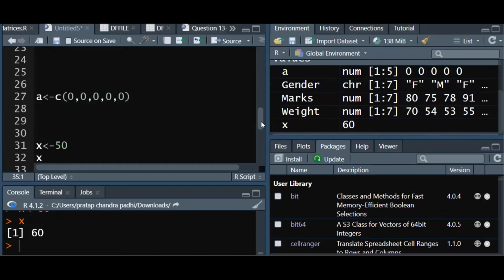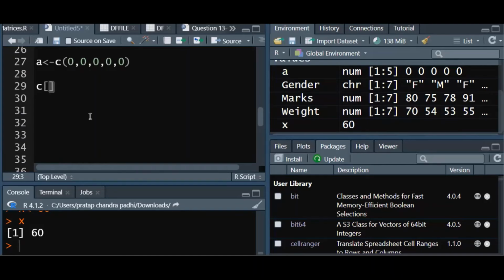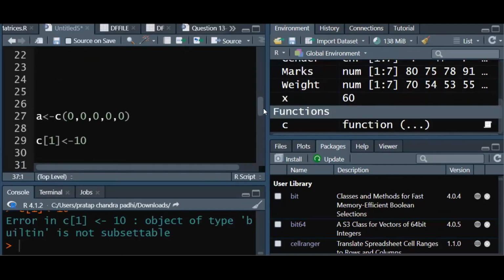Now go to vector. I want the first element to be updated. Is it? Yes, sir. Run it.